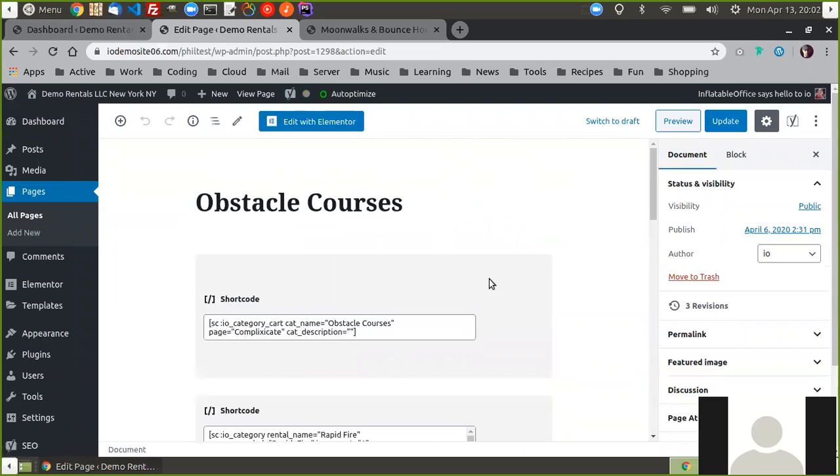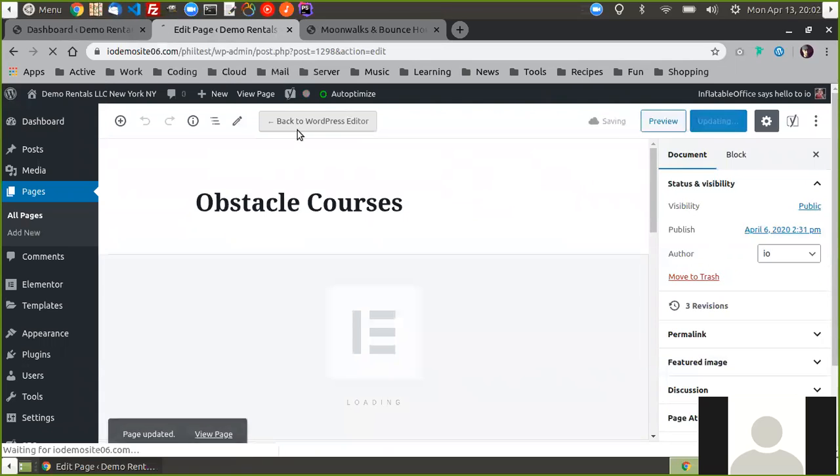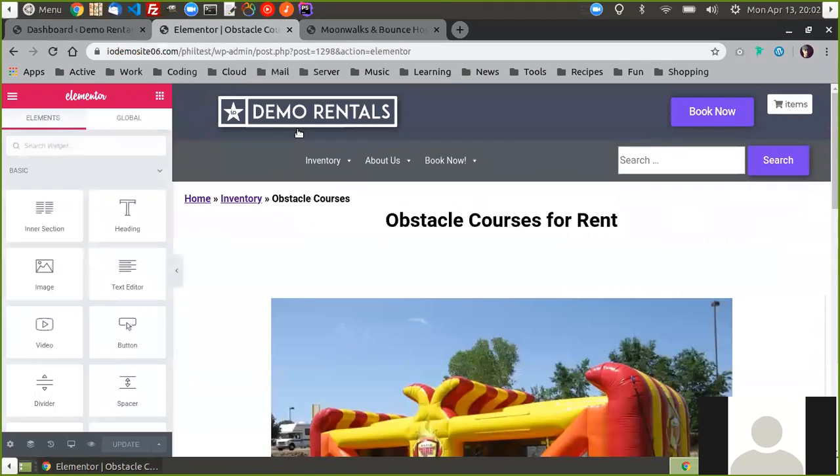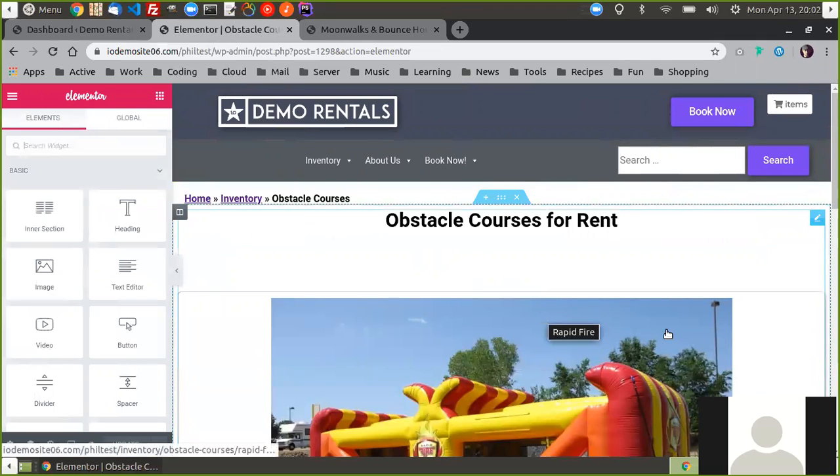And you'll come here to the block editor, or for those of you who are still using the classic editor, you'll see the TinyMCE editor here. And then from here, you can now click Edit with Elementor. And now you'll come to the Elementor interface that you use on the rest of the pages of your site.